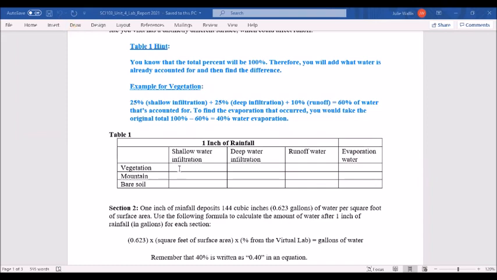So in this example here, you'll see in the video that for the vegetation site, you have 25% is shallow infiltration, 25% is deep water infiltration, and then your runoff, you will see, is going to be 10%. So if you add those together, that equals 60, as you can see up here. And so what you do is just take 100 minus 60, and that gives you the evaporation percent, which you will then fill in. That is going to be 40%. So you need to do that for each one of these three sites.